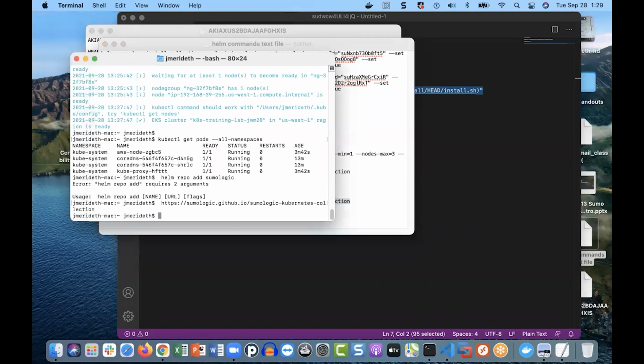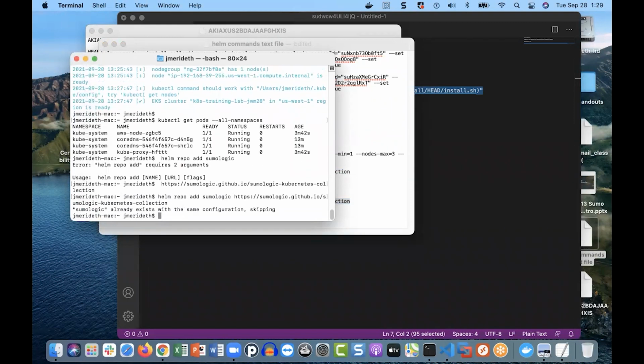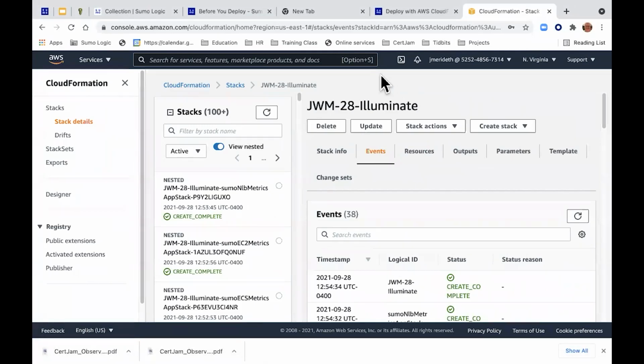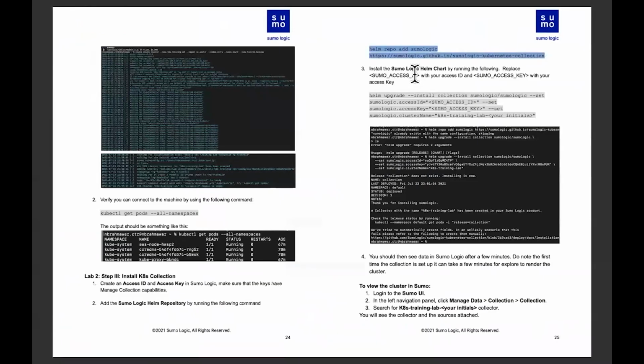Let me do a Control-C, paste that in, run it. Okay, it says Sumo Logic already exists, which it did because I did this before. Let me also put this in the chat box for those of you who are following along with me. There you go. There's the command that you can put in your terminal, your PuTTY, and that command should run without problems. Now, that is one of the two commands that you need to run to set this up.